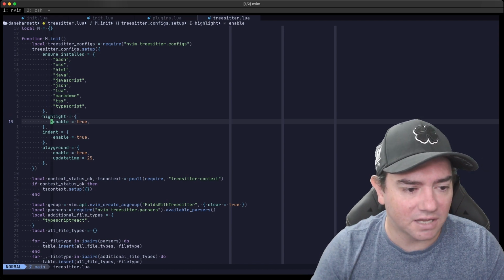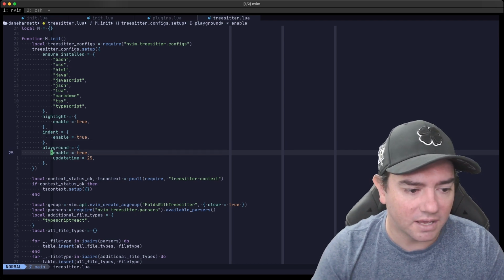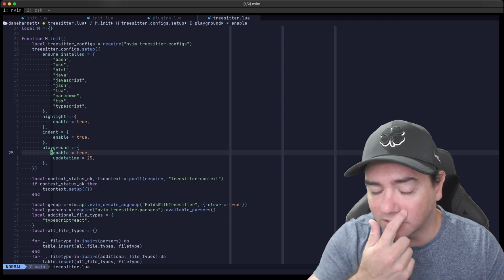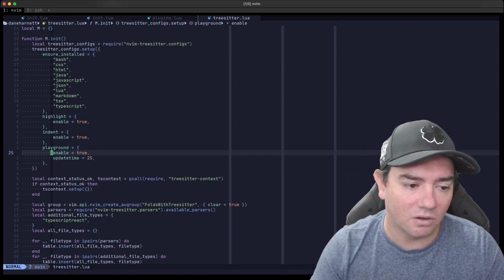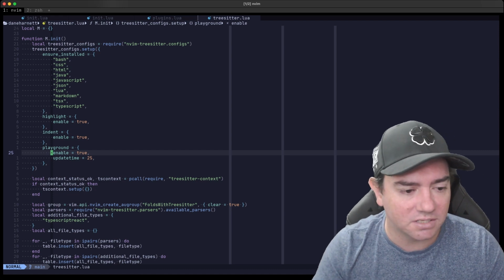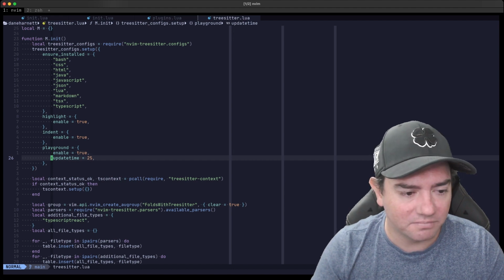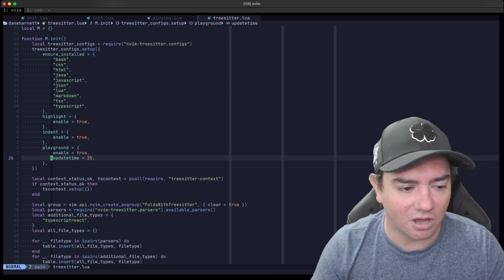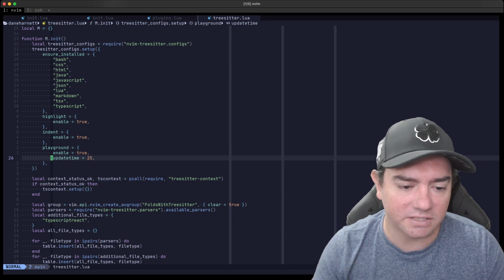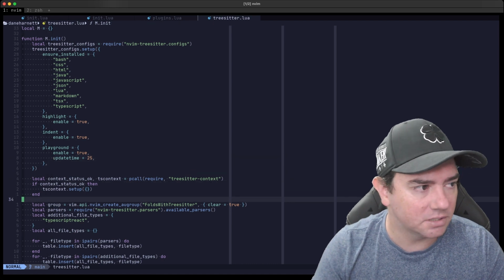Let's have syntax highlighting. Let's have syntax indentation provided by Treesitter as well, and also allow the playground. So there's another plugin that we can run that will give us like a way to explore the abstract syntax trees. I don't really use it too much. Update time, as I said, I don't really use this too much, but I assume that this is just a timer on how often the playground gets updated as the code is changed in one of the other tabs.